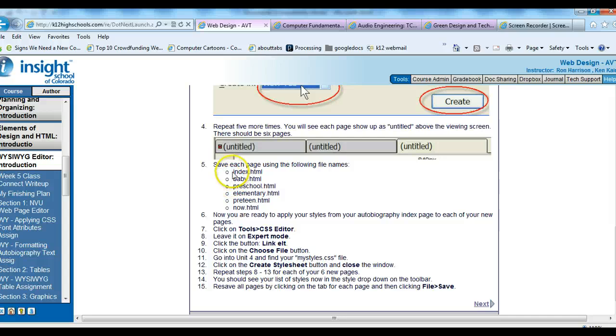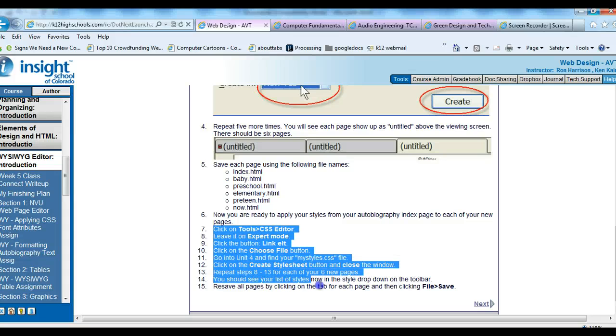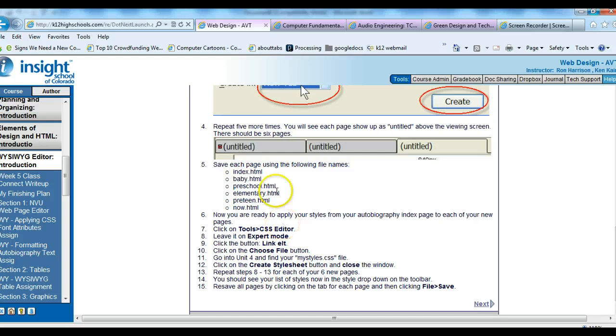As you do it, you're going to end up setting up 6 pages. So when you work through this first one, you're going to end up with these tabs at the top for setting up pages, and then change them. One's going to be named index, one is going to be named baby, one's going to be named preschool. So you'll end up with 6 pages. Once you create those pages, then you go in and make that mystyles.css a part of each of the 6 pages.